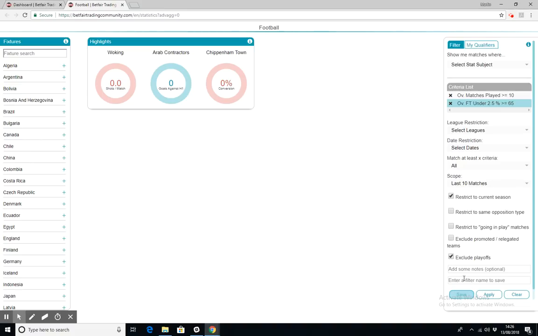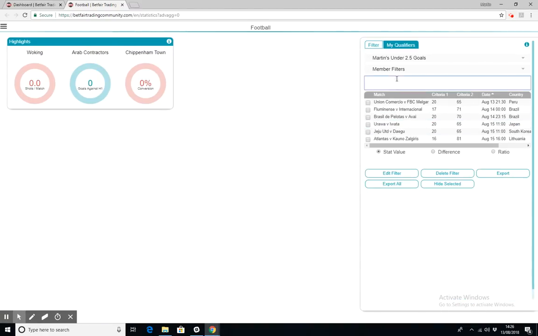I save that so I can give it a name. So I'll just call it Martin's under 2.5 goals. There we go. Save that. I could have added notes. You can add notes for what you want the rules on it to be. But obviously, if you know in your head, it's all right anyway. But there you go. So it's actually thrown up quite a few games, which is good. So Peru tonight. There's one tonight at 9:30, and then obviously like Brazil.